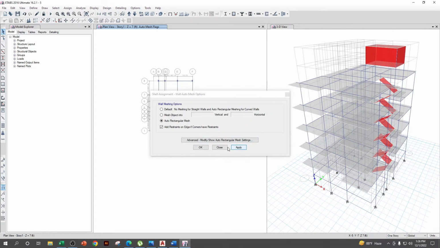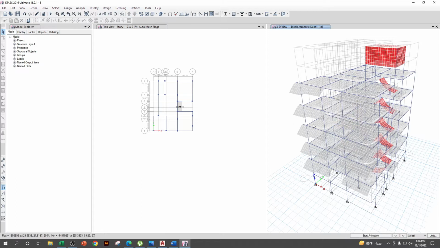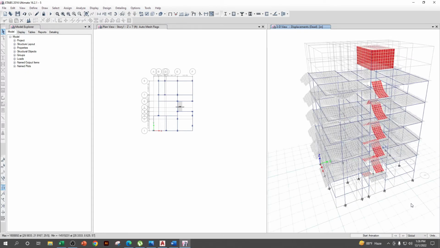Okay, previous selection, assign shell, this time wall auto mesh, auto rectangular mesh, advanced 1 feet. Okay, now if we analyze the structure, we can see that after assigning mesh, load distribution is more accurate. That's why we assign mesh manually in ETABS.